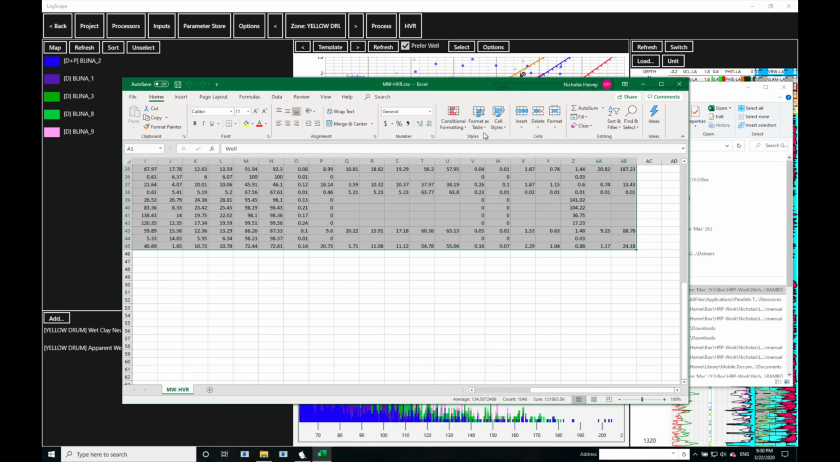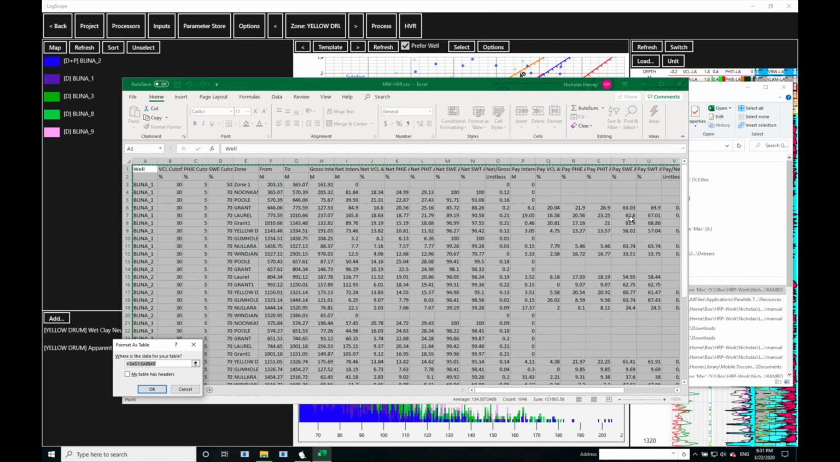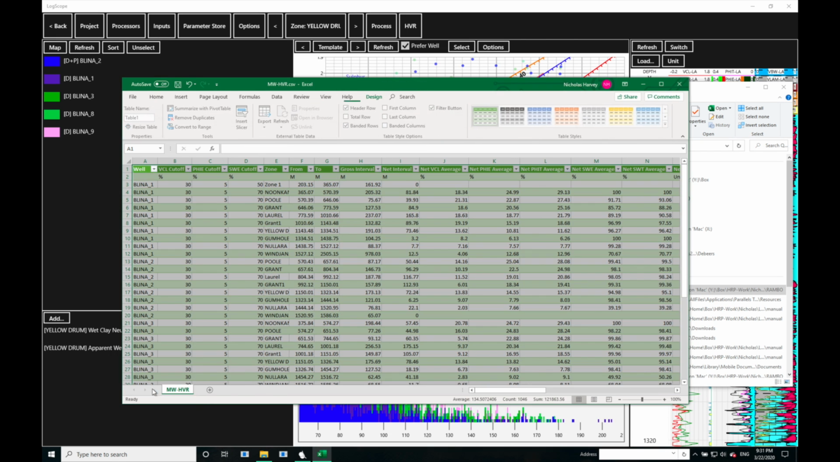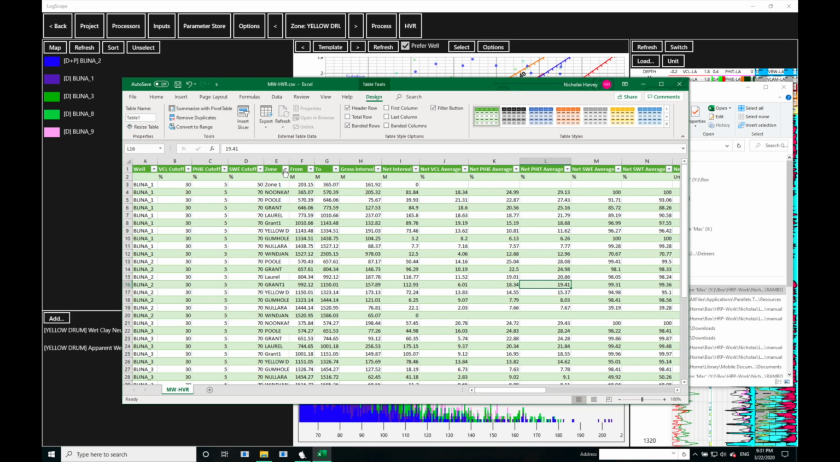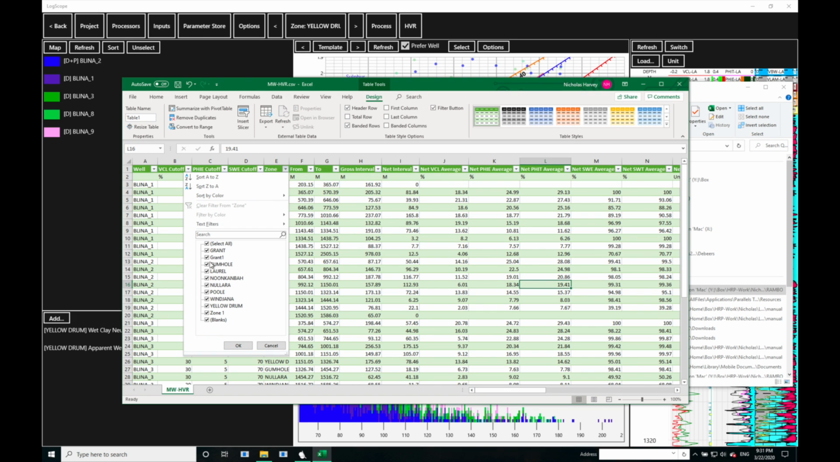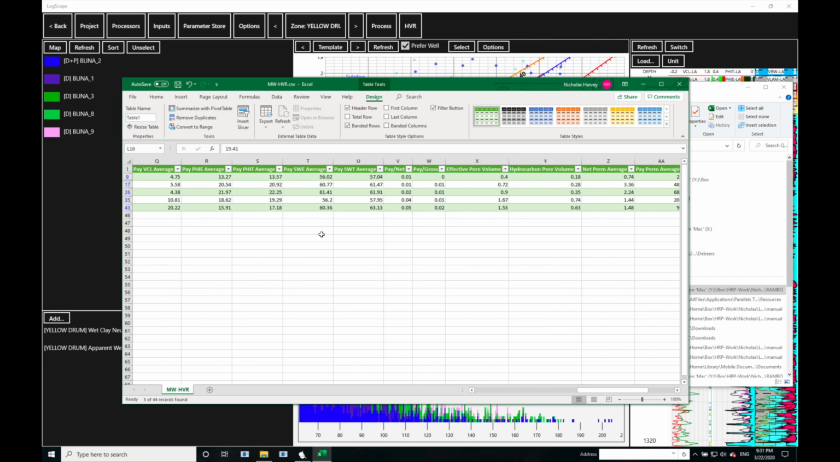We can go back in and filter that table very quickly and show just the formation that we're interested in. So let's take this and have it in green, and then we select and tell it we've got headers, and there we go, it's nicely formatted. Then we go to the formation, switch off all of them, and then switch on the yellow drum, which is the interval of interest. And there we go, we have our evaluation.